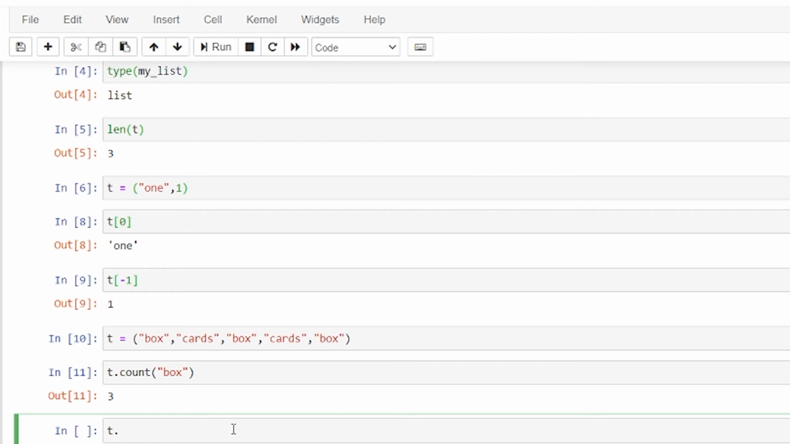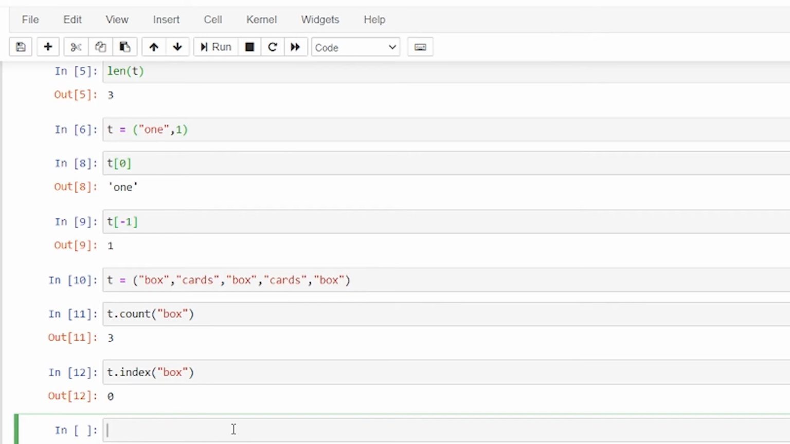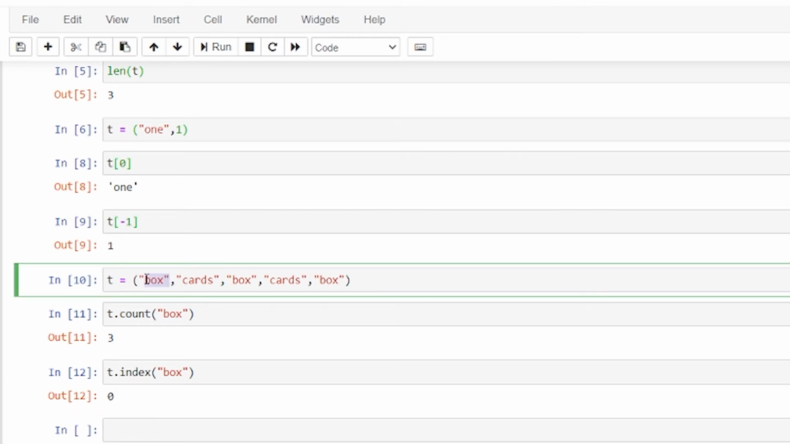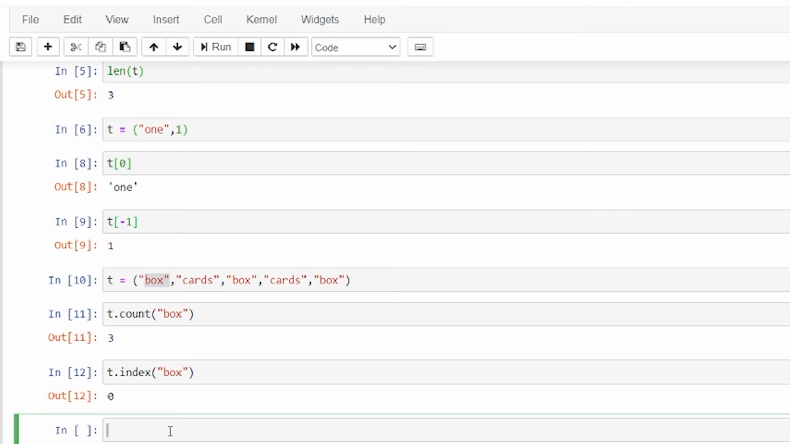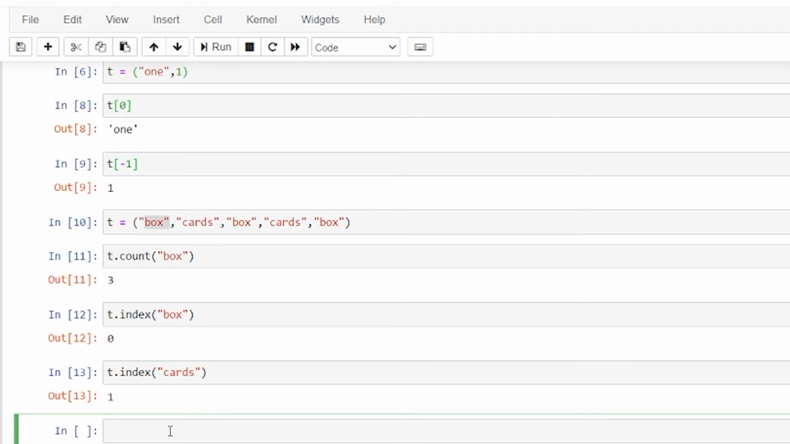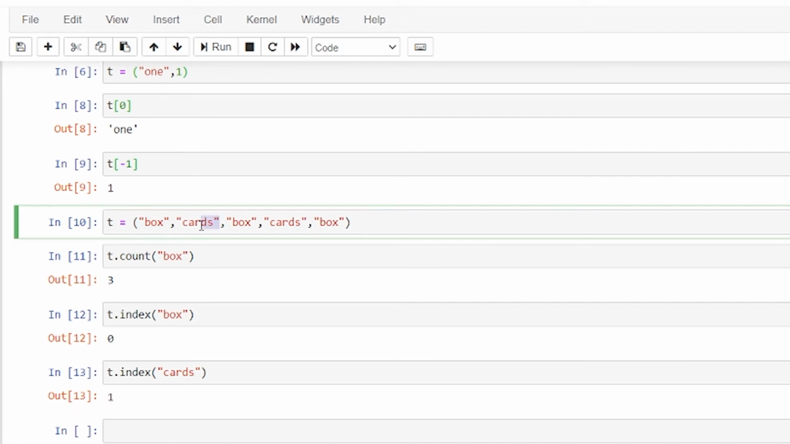Now we'll check out the method index. I'll specify the item whose index value I have to find. So I'll say box. It returns the index of the very first box present in the tuple. It doesn't give the other index values, but it gives the very first index value of the box present in the tuple. If I try that for cards, it would give me the very first card index position present in the tuple.